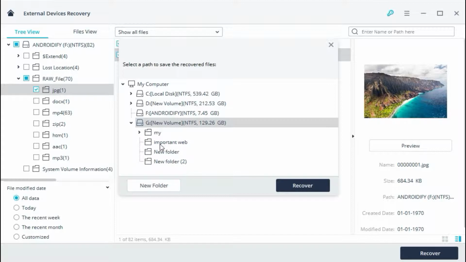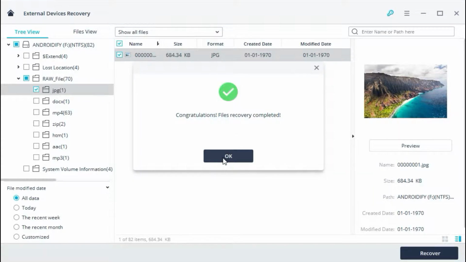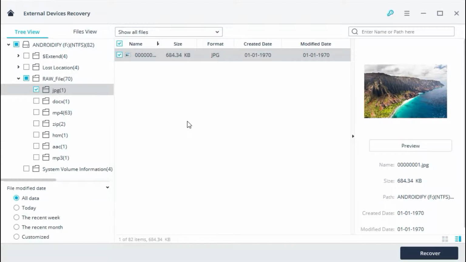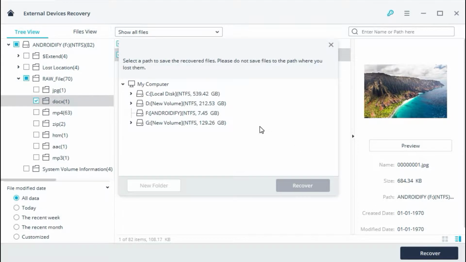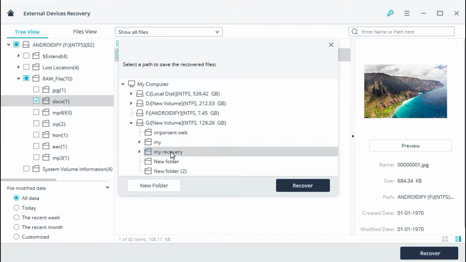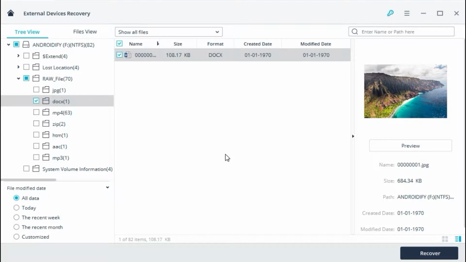In my G drive, let me create a folder. My recovery, and then hit recover. Now let us select the document we want to recover. Hit recover, and yes, the document is recovered successfully.